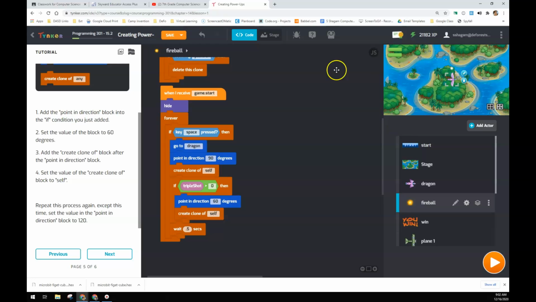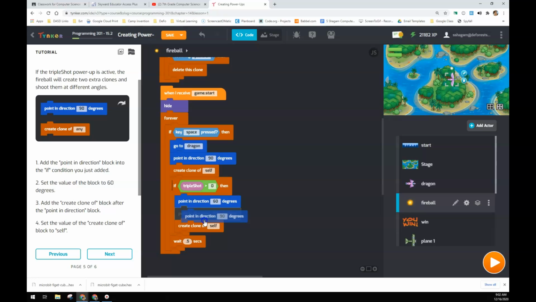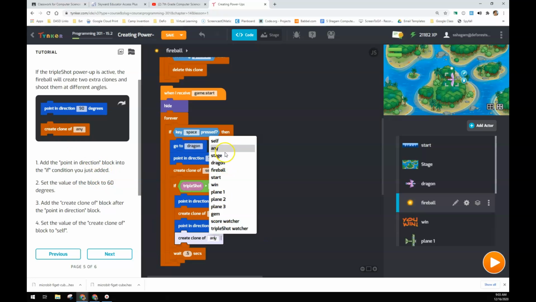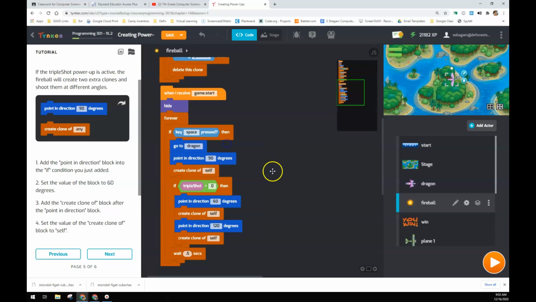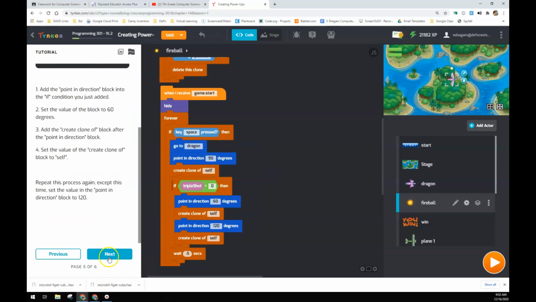So now we'll have 1 fireball, this one right here, that shoots straight out at 90, and we'll have one that shoots up this way at 60. We want another one that shoots at this angle, which is 120. So we'll pull out this directional block again, and we will go to 120. And we will create clone of self. That's how we're going to get those 3 fireballs to show up.